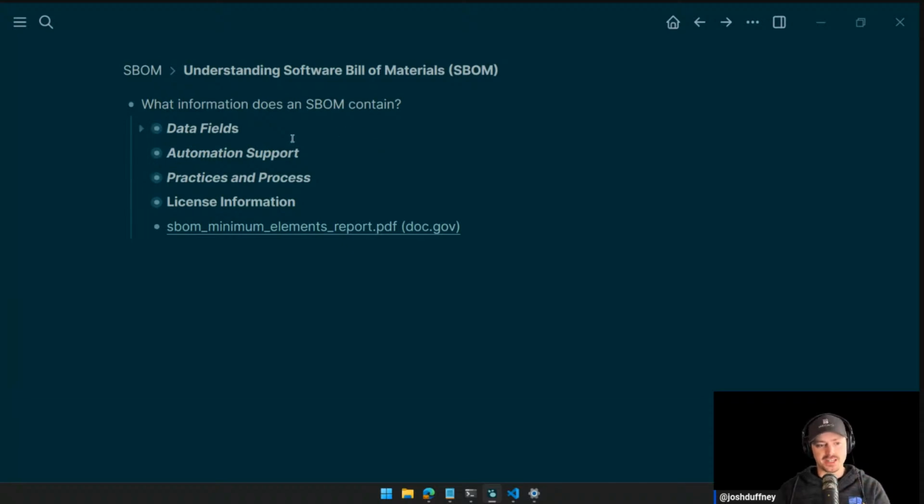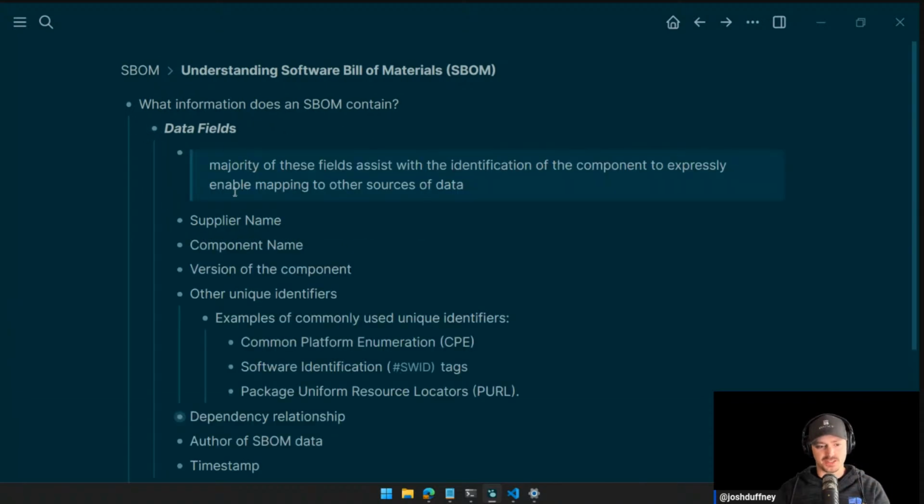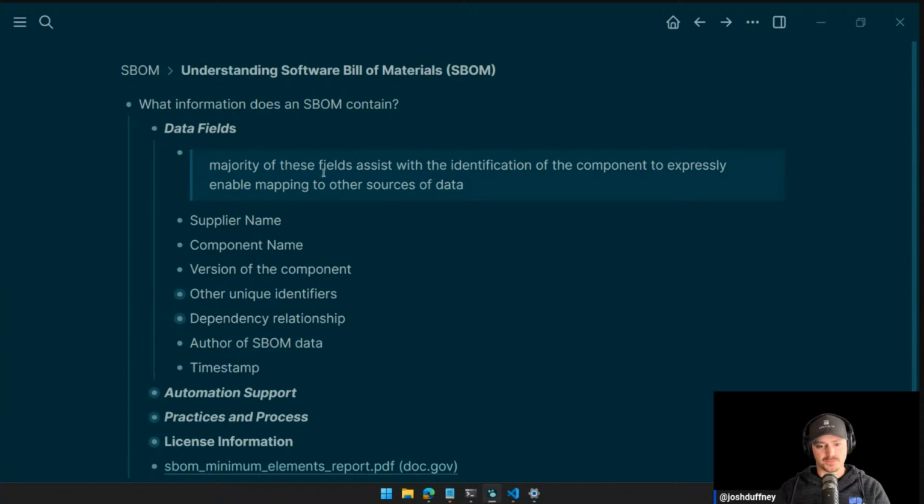Number one is the data fields. This makes the most sense. The majority of these are to express and enable the mappings of sources of data. So inside the data fields, this is what you would typically imagine inside of a software inventory. When it's generated, the tool needs to support whatever tool you choose. We'll get into that in a second. There are a lot of different ways to generate these SBOMs.